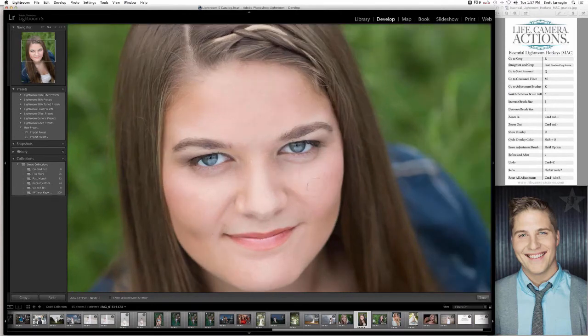So again, we'll just paint this over. You want to make sure your density is at 100%. And I guess I really haven't even mentioned much about this beauty brush thing.